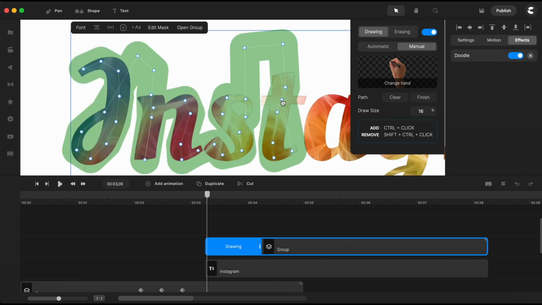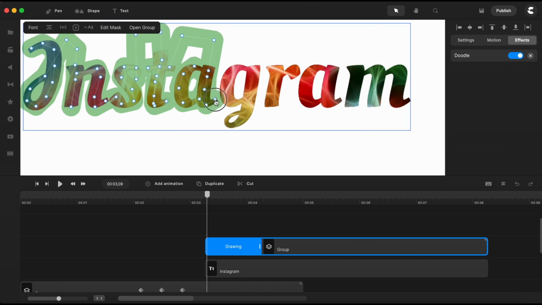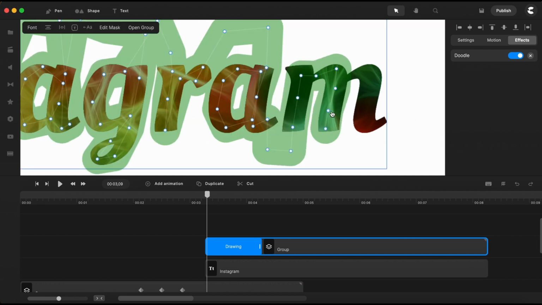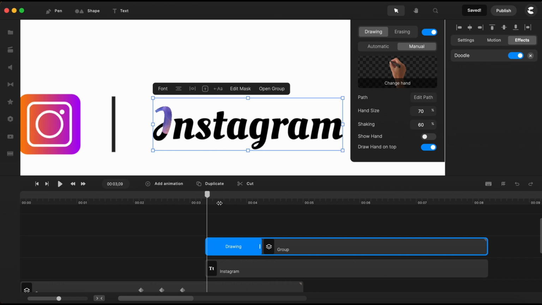I will speed up the process a little bit. I will continue to add points to my new path, just along the forms of each letter, and make sure I cover the entire word. And now that I have my desired path, I'll click here to finish. Let's make this motion preset I just added a little bit shorter.